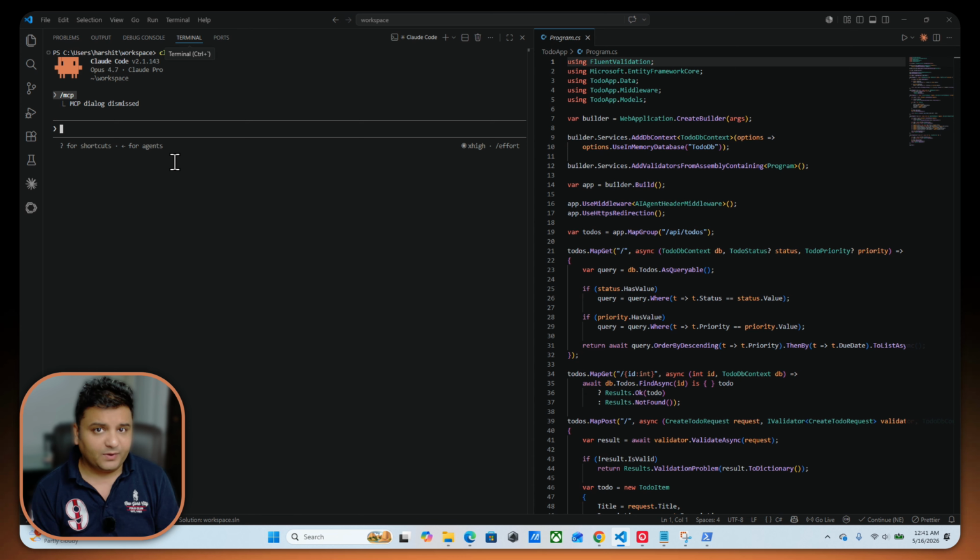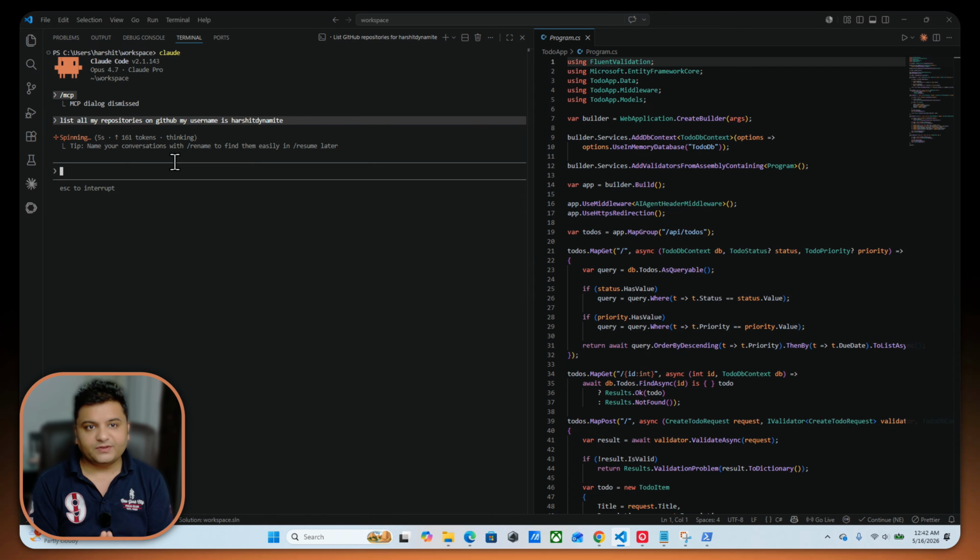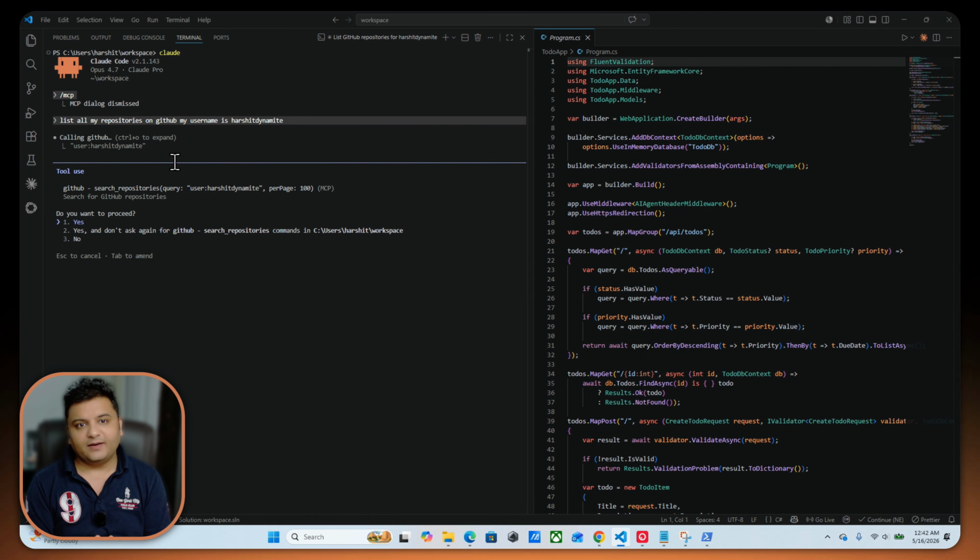Now for the purposes of demo, let us actually check if Claude Code is actually able to hit my GitHub MCP server. So list all my repositories on GitHub. My username is Harshad Dynamite. Now, because Claude Code is assigned to me under a different username and on my GitHub there's a different username, there is a slight chance that Claude Code will use the same username that it has got for me. So I have specifically mentioned that this is my GitHub username.